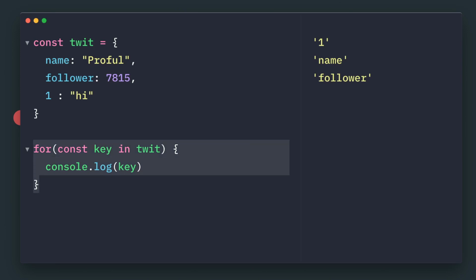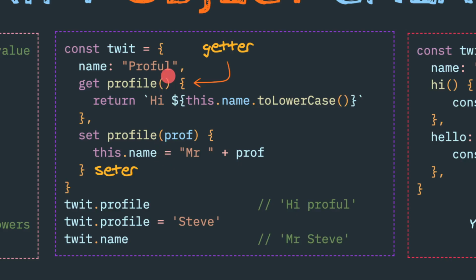So now let's see about the getter and setter. This getter and setter are very interesting. They are some kind of special method, right? So here we define an object tweet. We have one property name, which contains the value profile. So here we define a getter and setter. We can access this getter and setter as a simple property, for example tweet.profile.